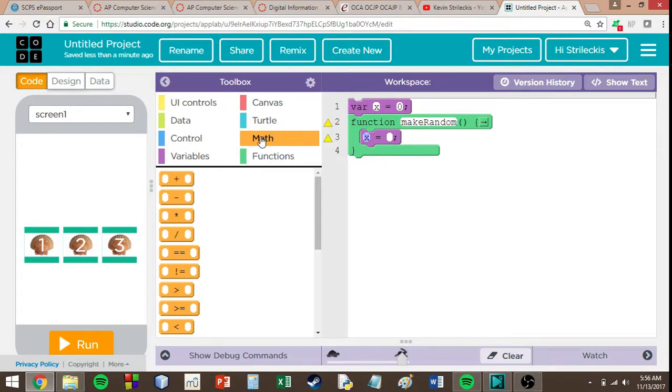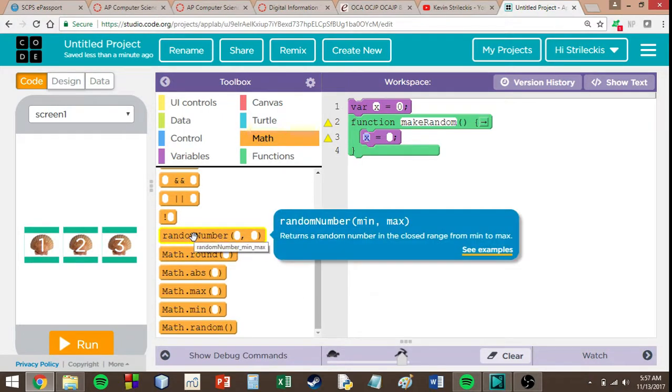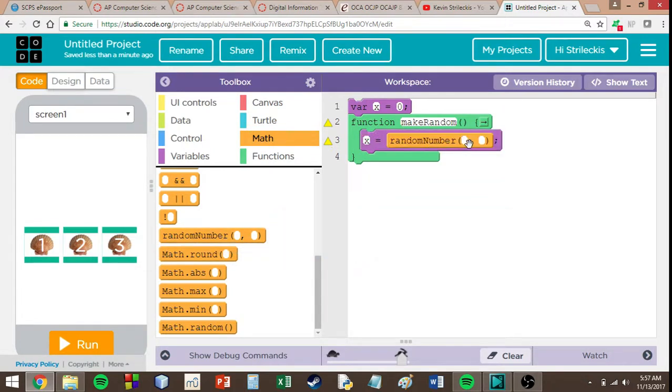I'm going to go to the math toolbox here because I want to go down to this random number function. Random number function takes two pieces, we call these parameters, and it's simply the bounds of our randomness. X will be a random number between 1 and 3.